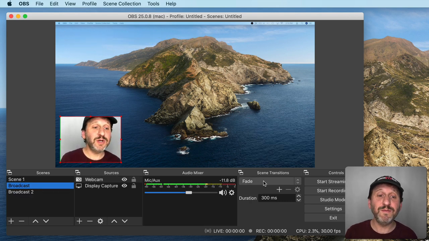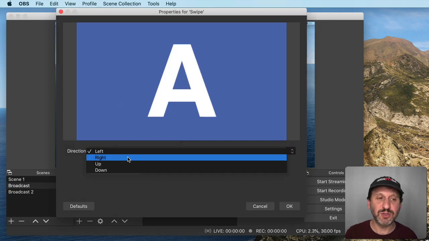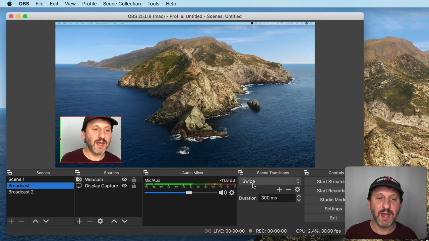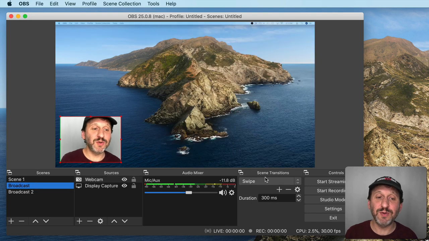You can even go over here to Scene Transitions and change the type of transition. So I have it set to fade now, but I could add, say, a swipe instead, call it swipe, set the direction, hit OK, and now I can switch between these. Now, if I'm on swipe, when I switch between them, that's what it does. So you can create all these different transitions and set that up here.